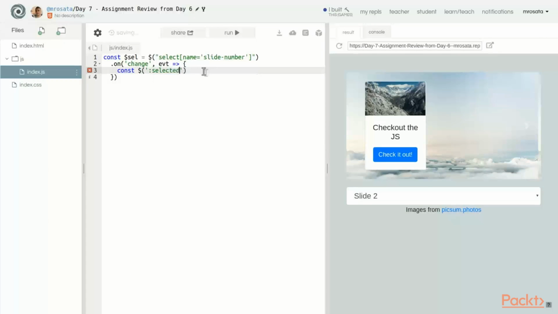Just get the selected option, search within the target of the event. So that would be the select box. We're searching in that for a selected element. And then we just grab the value of that.